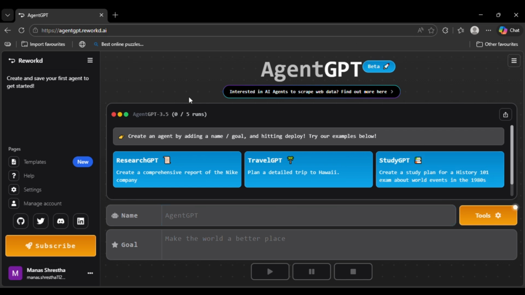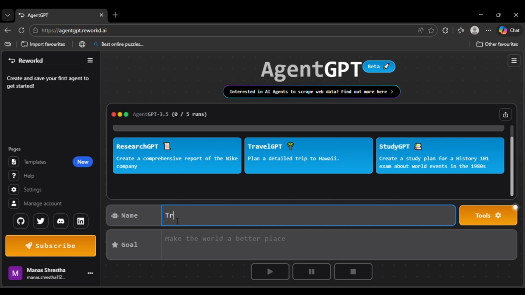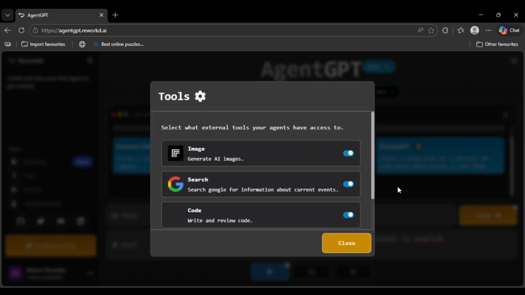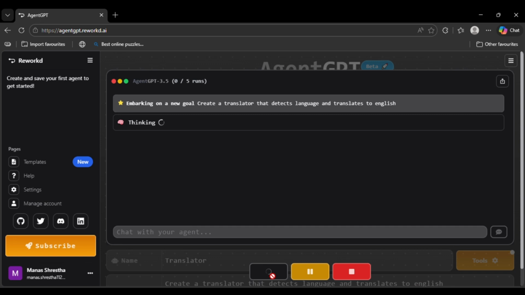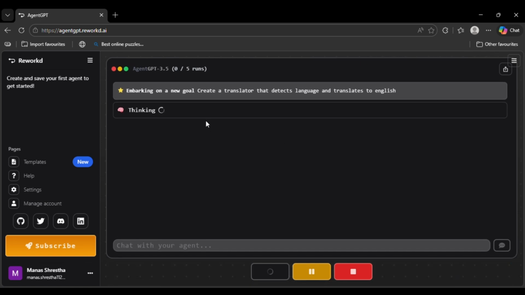And now in order to make an AI translator agent, just simply make sure you're under your home and just simply type in your agent name as anything. And on the goal, just simply type in this simple prompt. Now you can just simply select tools and then enable Google search so that it can give you more accurate results, and then select play, and once that is done, it should start creating your agent or your translator agent. And that's it, super simple and easy.